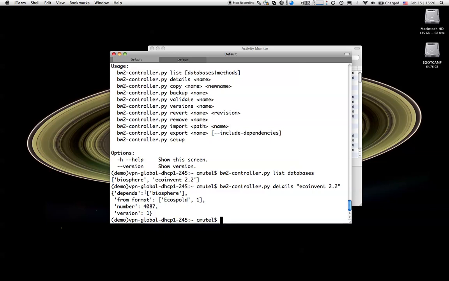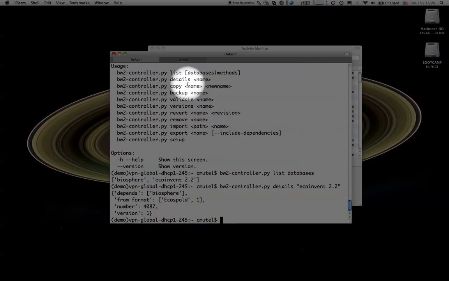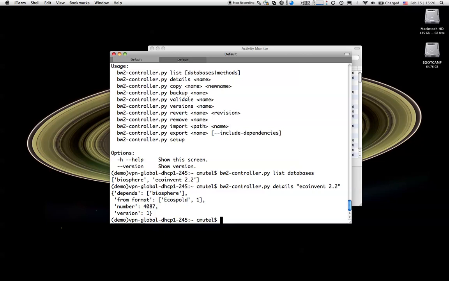This isn't necessarily so easy to understand right at the beginning, but there's extensive documentation on all the different data formats and how you can interact with them. Okay, I also have the ability to backup data, to copy data, to look at the different versions that are available, to do some validation on the data. There's a whole lot of different possibilities.